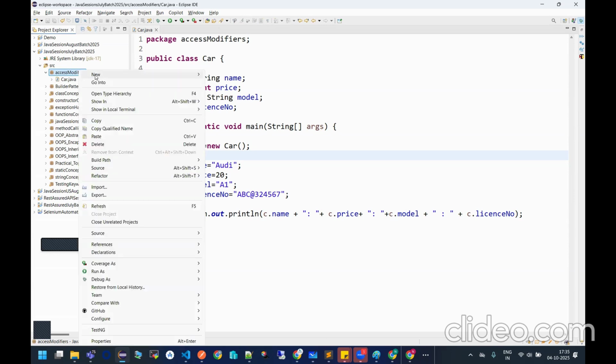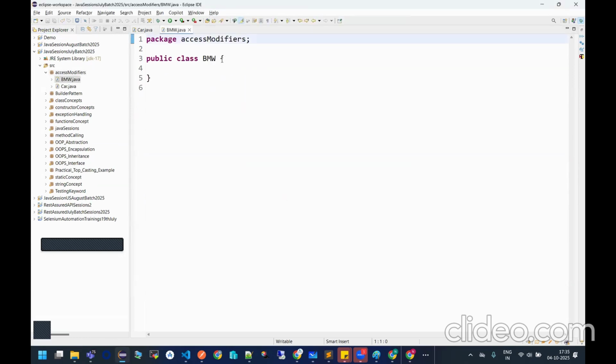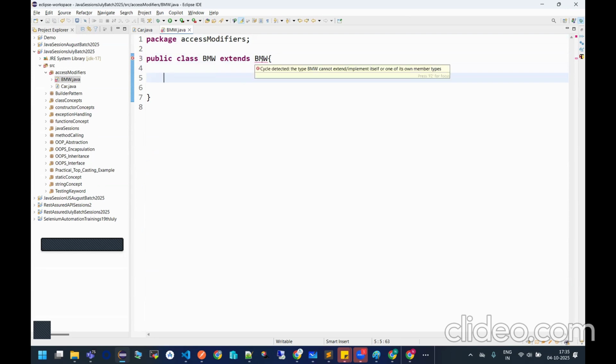So can I create one child class here? I can name it anything, BMW or something like this. Okay, and this is my child class. How to make it a child class? I have to extend the properties of the car class. Okay, guys, perfect. Fine. So this is my BMW class, which is a child class, extending the properties of the car class. Okay. Now we will see.